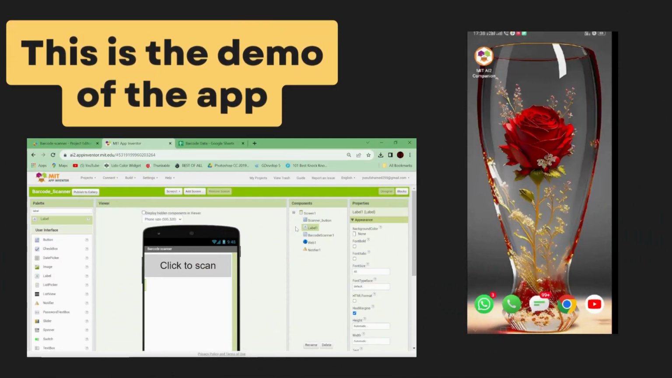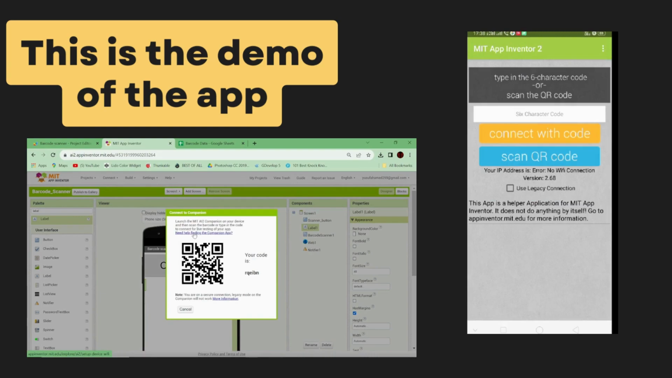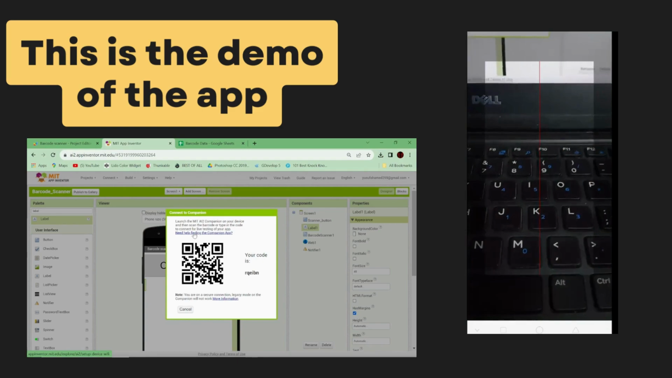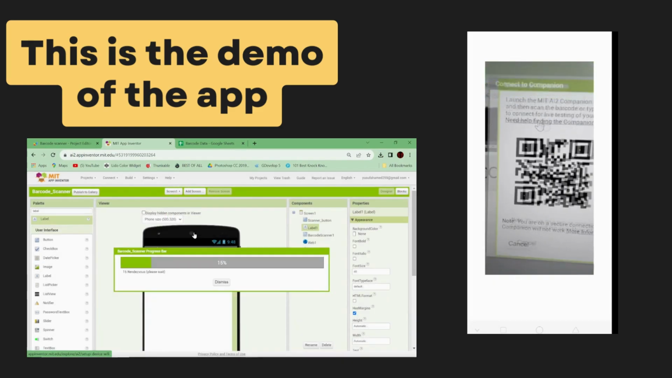You can download this from the Play Store, and in the laptop also you can see here I am clicking connect AI companion, and in the phone I am clicking scan QR code and scanning the QR code which is shown here. Let it just load. You can see in the laptop it is loading.